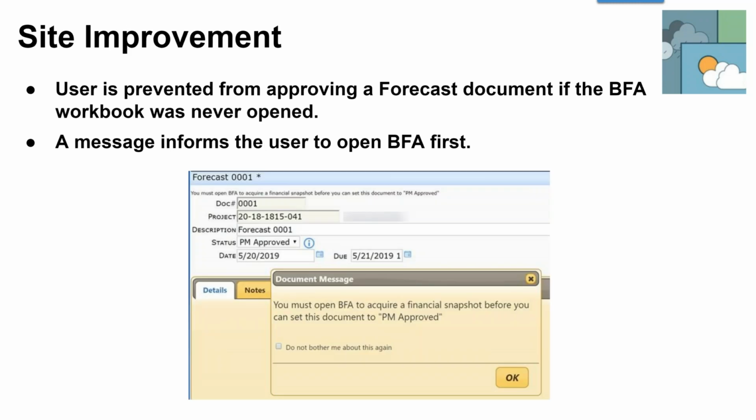So what did we do for these folks? It was a very simple solution in this case. When the project manager attempts to set the forecasting document to PM approved, a special status that SECO uses to help track the different kinds of forecasts that they've got going on, we would check and make sure that there had been a financial snapshot taken and stored. And if not, it tells them even what to do. You have to open BFA, so that they are told right in their face what to do if they try to skip the step. How do we pull this one off?